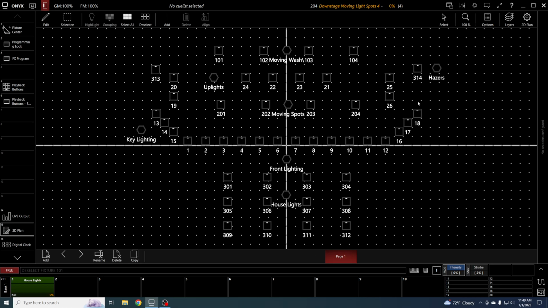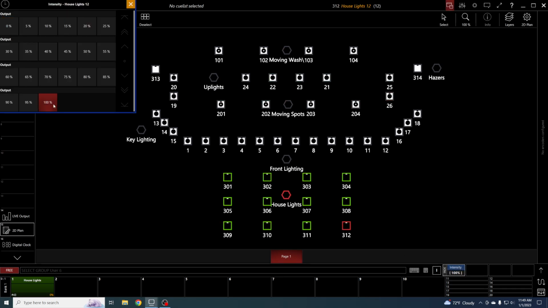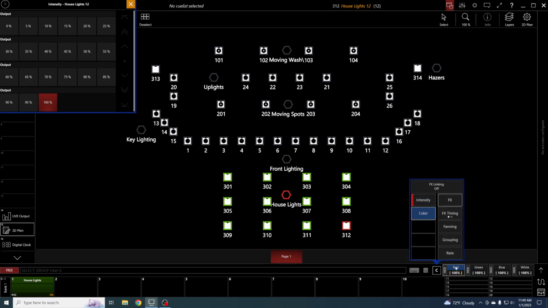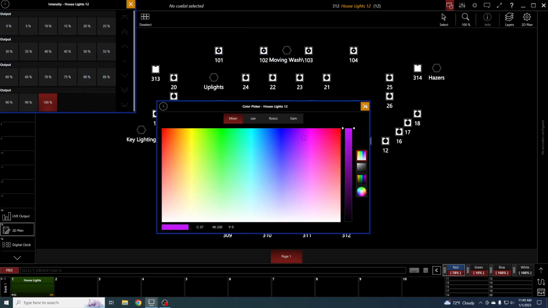Okay, so as you can see, I've got a nice layout, and if I go to live, I can click on anything in these layouts and I can manipulate them. I can click on the house lights, go to 100% intensity. We can change the color. You see, I can get really creative with this.